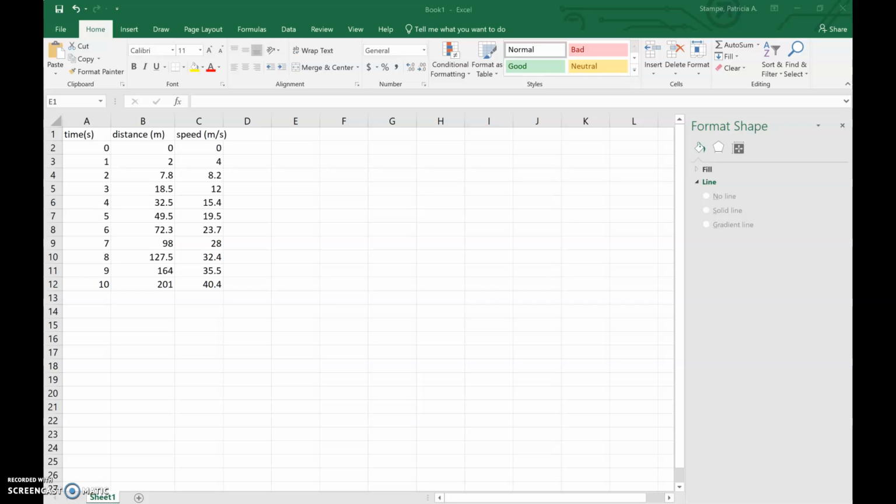Okay, so I've made up some imaginary data for the skateboarder on the ramp, and I'm going to quickly run through how to do the analysis. The first thing that we need to do is to plot time versus distance. You see I've made up the data in the chart. I've put nice titles with units so that we know what's going on. I want to plot time versus distance.